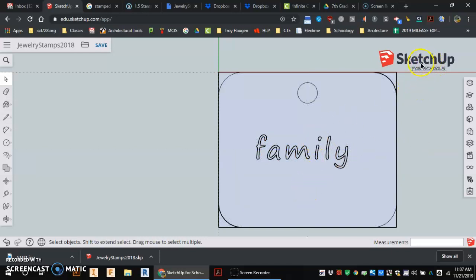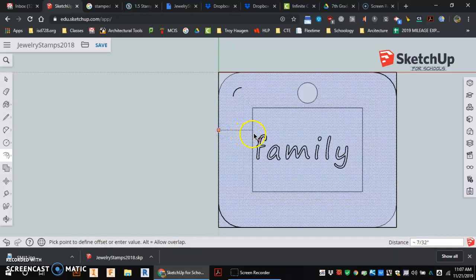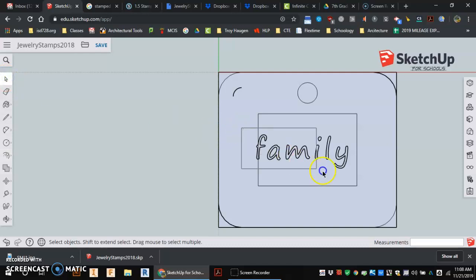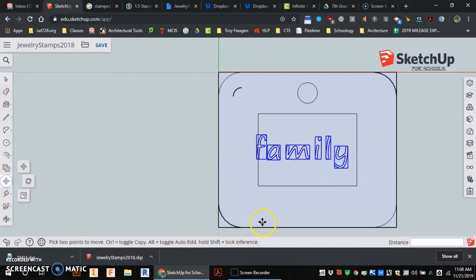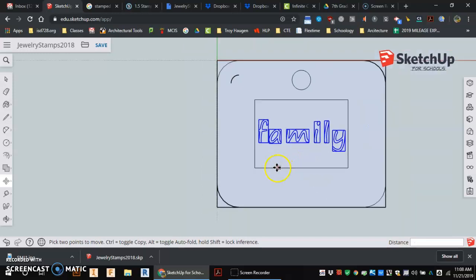And you can leave guidelines on or take them off if you want. And you can see this here is getting closer to centered. I want to double check, so I'm going to click on that offset tool again. And I'm going to squeeze this in. Now I know that's where the center is. And I can hit move. And I can work on getting that centered in that box.